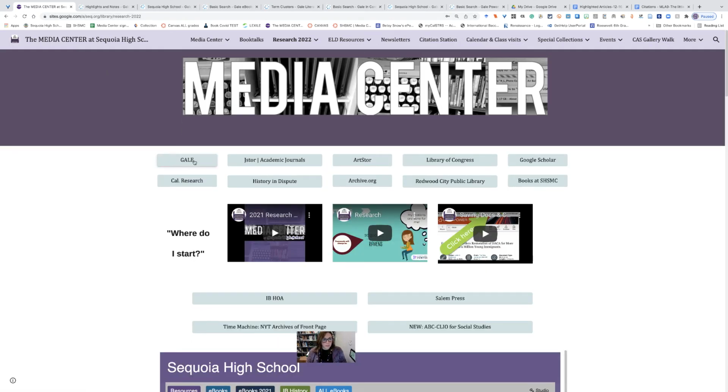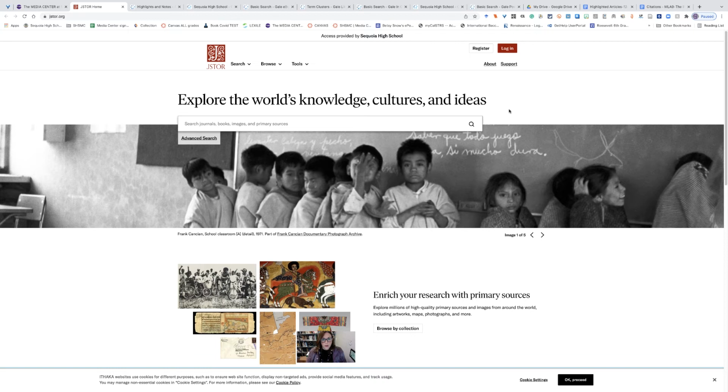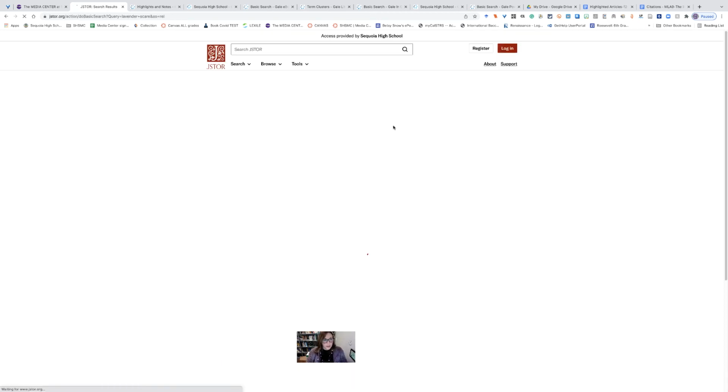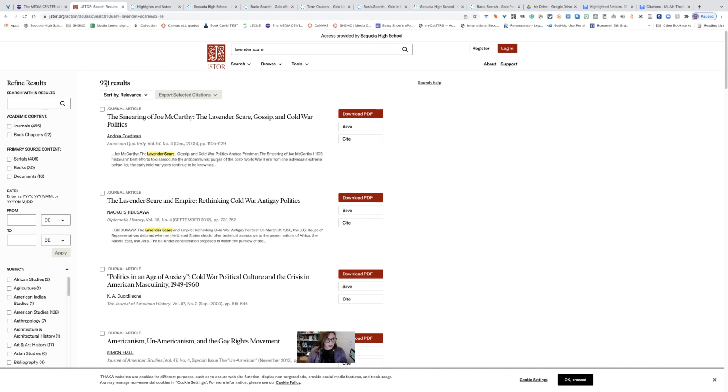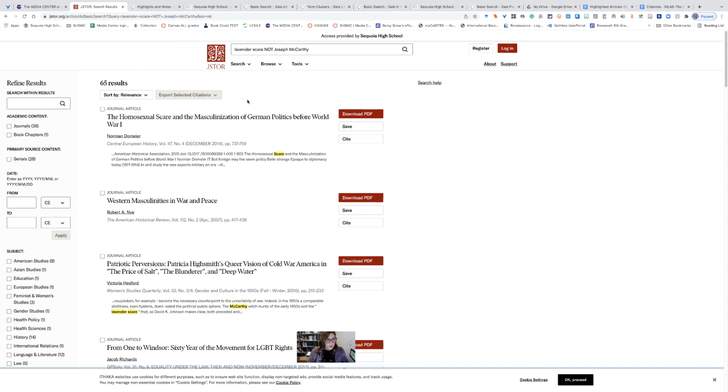So let's go back to the top of this page and let's spend a little bit of time in JSTOR. JSTOR is a little less user-friendly in that you should really know your topic before you come here. And at this point, I've decided that I want to look at the Lavender Scare. So I type in the lavender scare and I realize I have 971 results. While maybe I don't want to focus on Joe McCarthy, so I'm going to put lavender scare not. Now it gave me a much more manageable results, and now I can continue my reading.